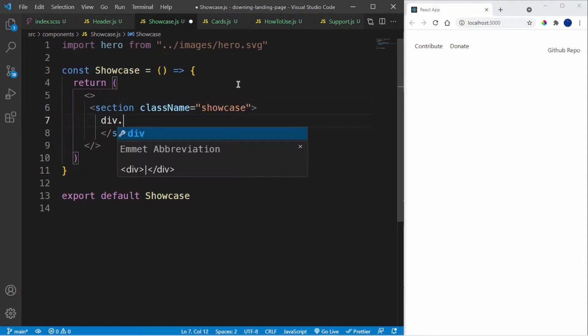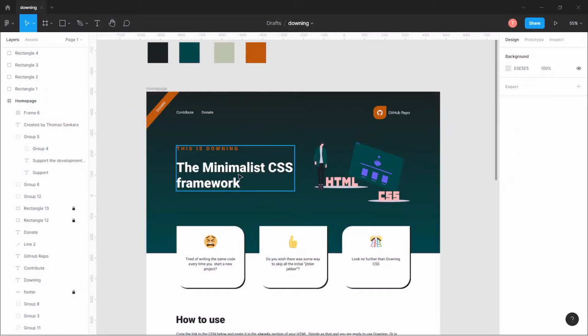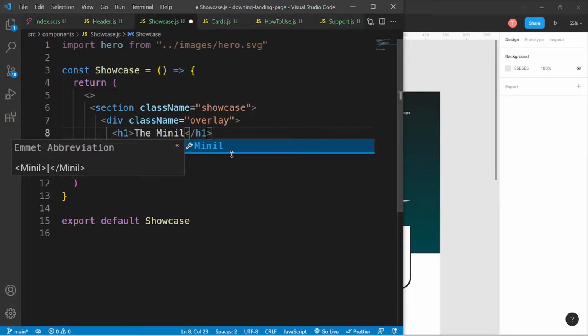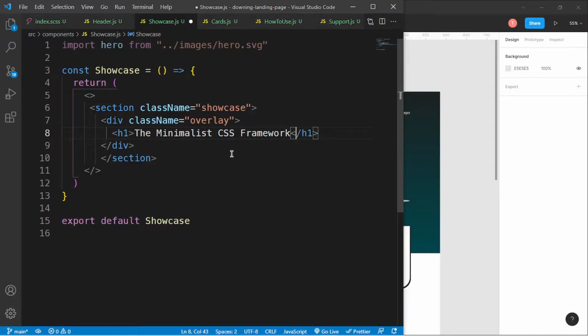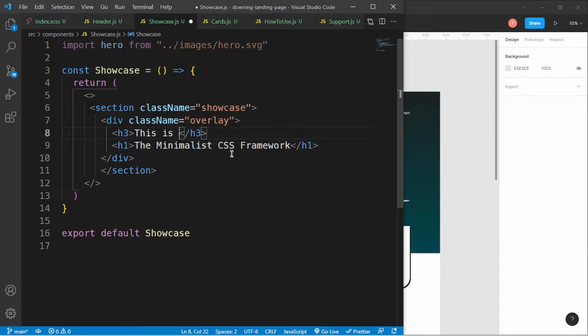And then inside here let me return a fragment and then a section with a class name of showcase, and then inside here we're going to have a div with a class of overlay, and then inside here we're going to have an h1 that says what? It says the minimalist CSS framework. So the minimalist CSS framework, and then above this we have an h3 that says this is Downing, which we are going to style out.